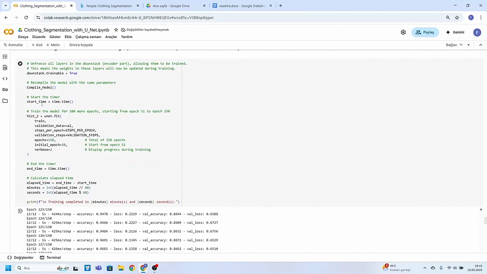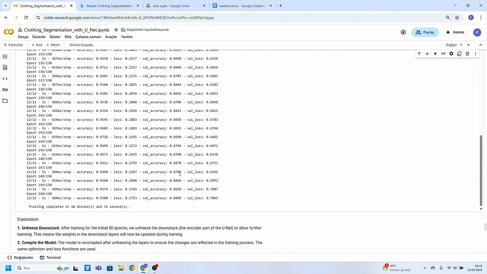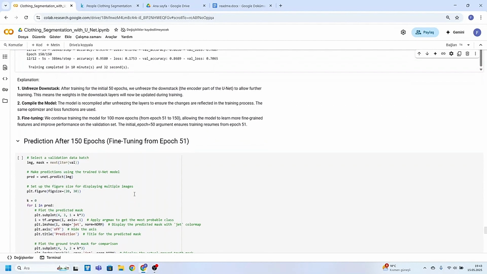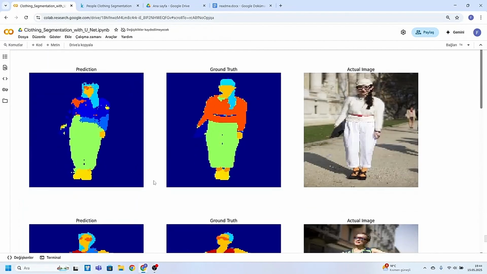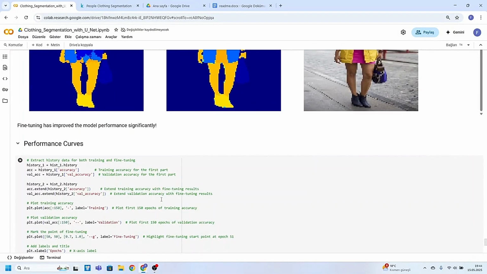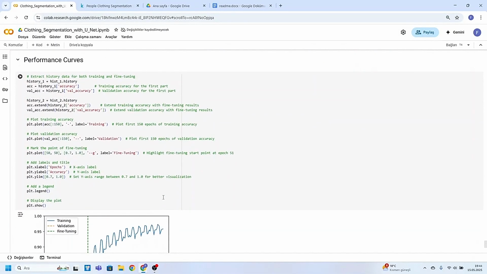In the second phase, we unfreeze the encoder and continue training the full model. This is where fine-tuning improves performance. And the result is an accuracy of 96%. These are its predictions, as you see.